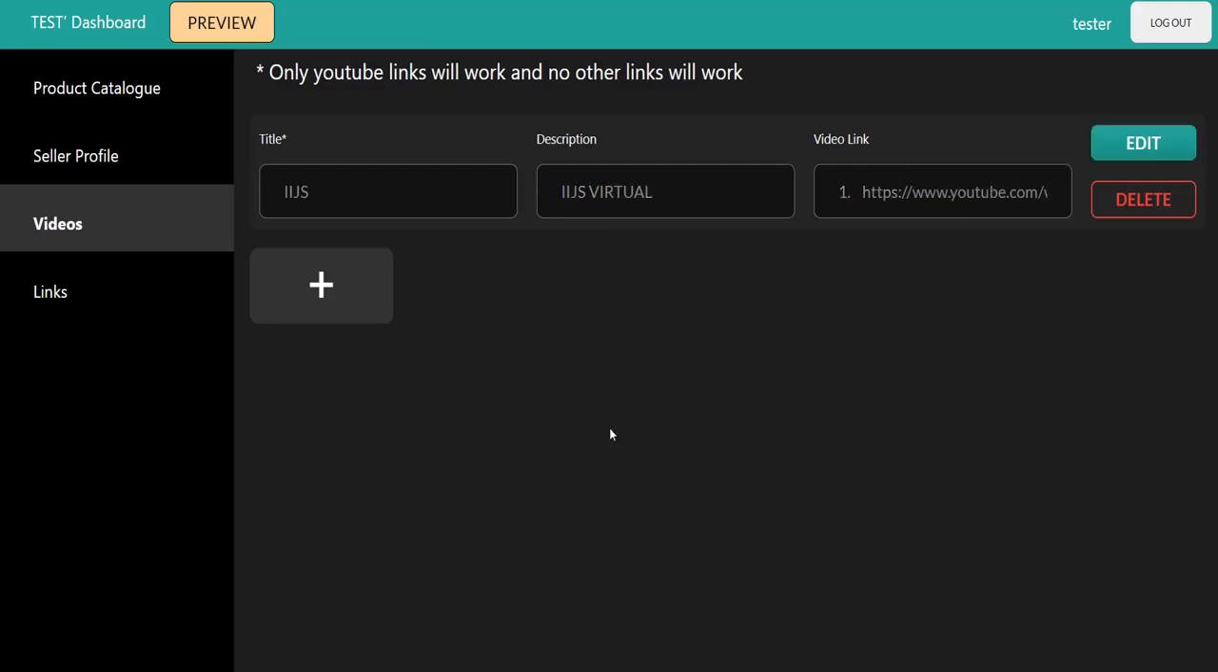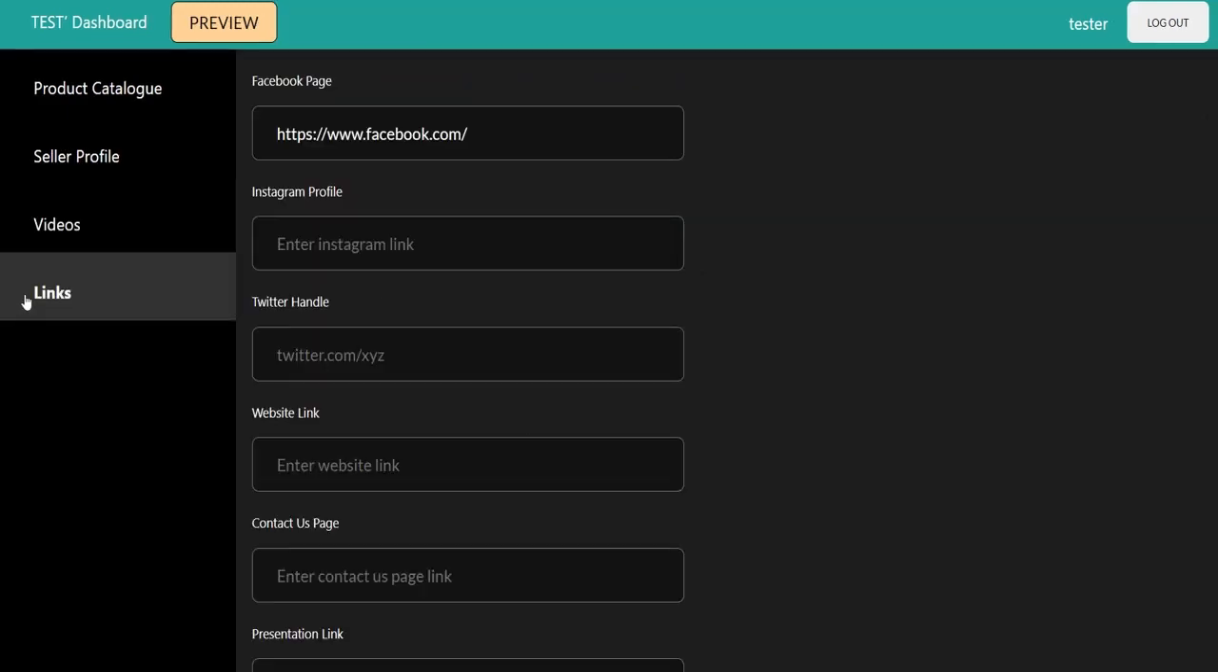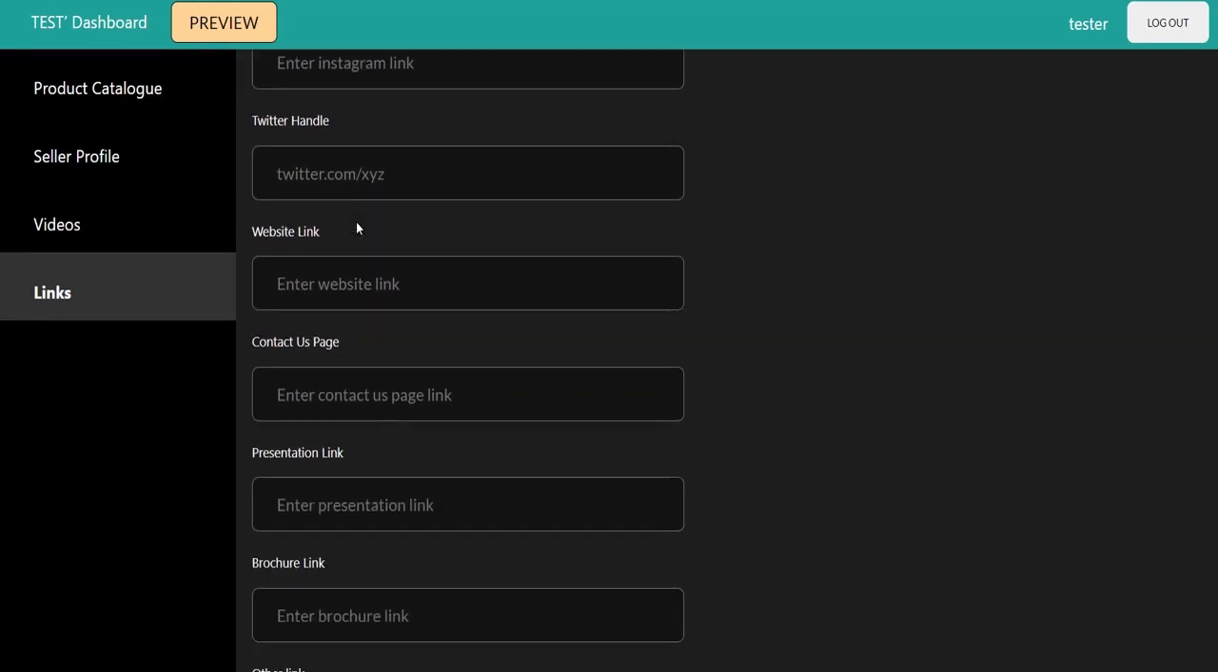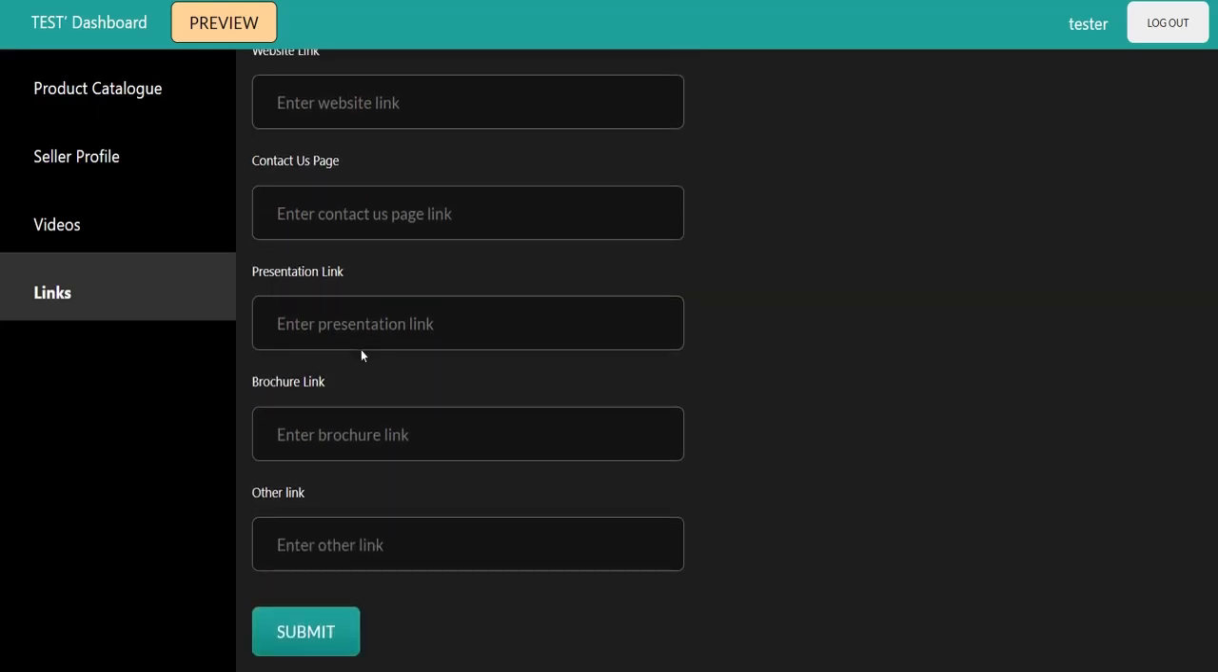The links option give you an opportunity to add different links of your social media handle, which is Facebook page, Instagram profile, Twitter handle. And apart from this, we can add more links, which are website link, contact us page, presentation link, brochure link, and other link. You click on submit to update all these information.